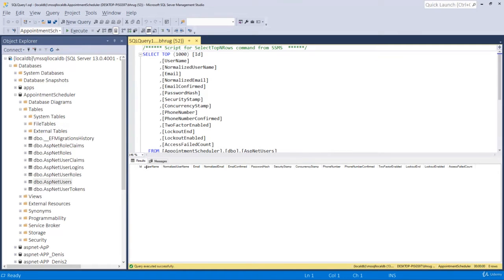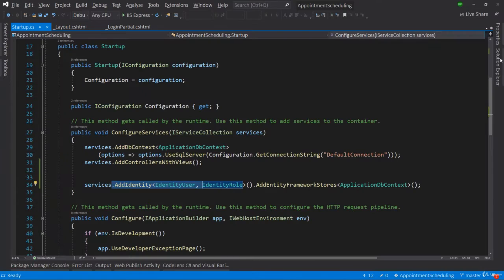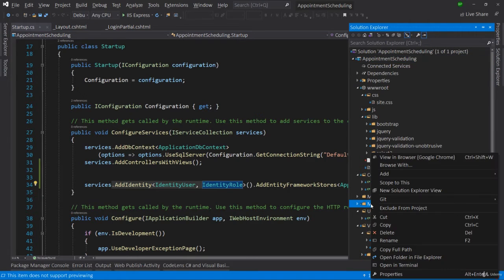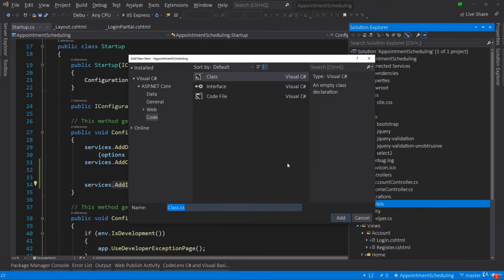If you want to add a new column here, like let's say we want to store the name of the user that registers, you don't have that column. We need to customize the default implementation of the ASP.NET users table. How do we do that? For that, we will have to create a new model class. So inside the Models folder, we will right click, add a new class, and I will call this ApplicationUser.